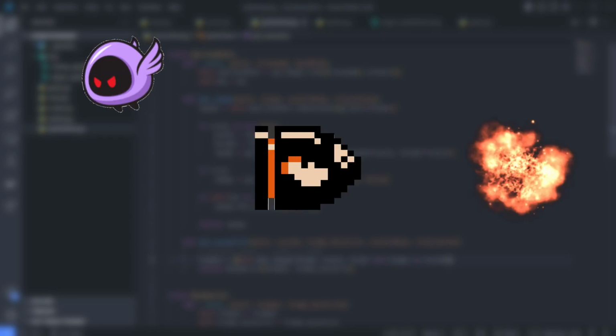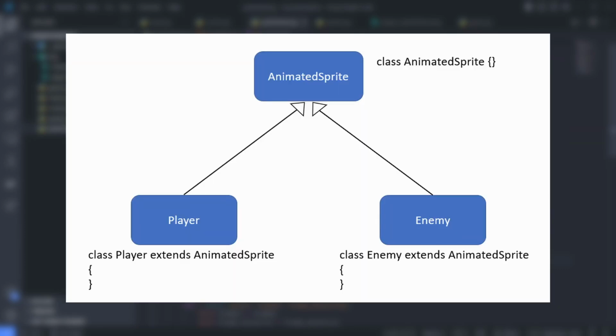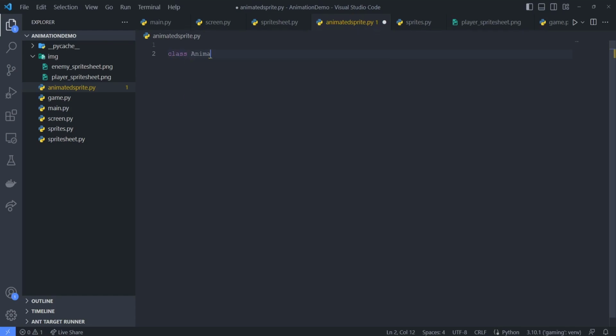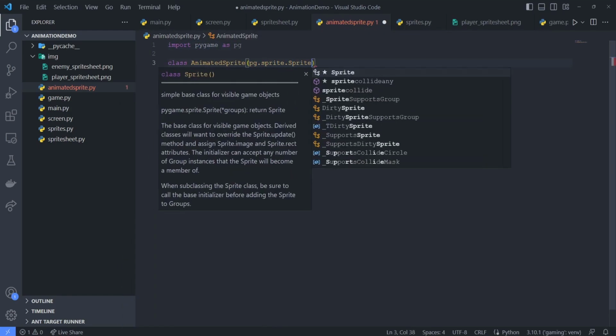One more thing we should consider though is that animations aren't going to be just exclusive to the player. Later on, you might want to implement animations for things like enemies, bullets, or maybe some other obstacle. So instead of writing repetitive code, what we can do is use inheritance. We can create another sprite class called animated sprite and we'll inherit this instead. So we'll create a file called animatedSprite.py, and within this file we'll create a class called animatedSprite.